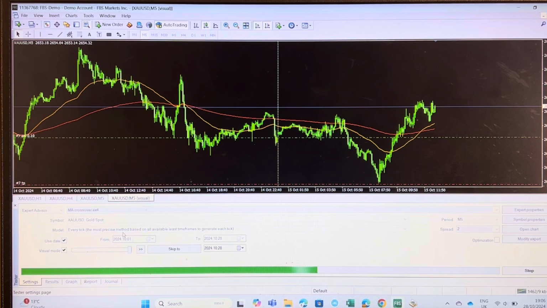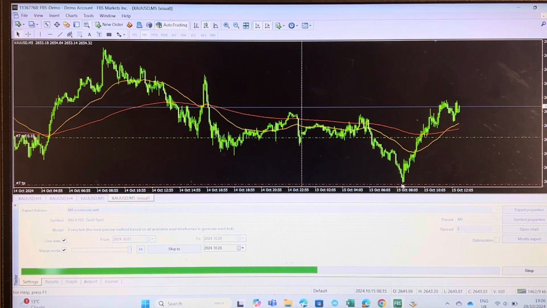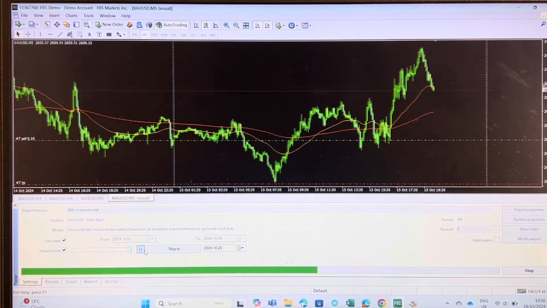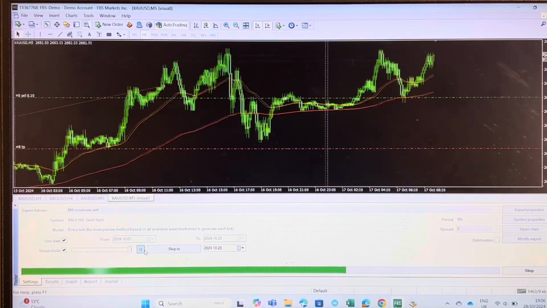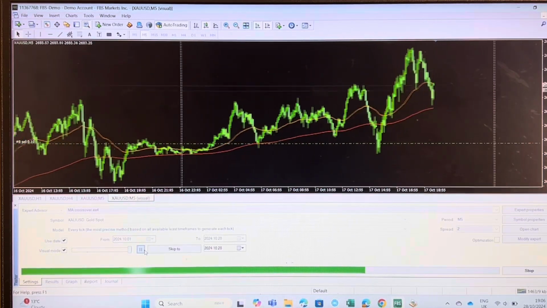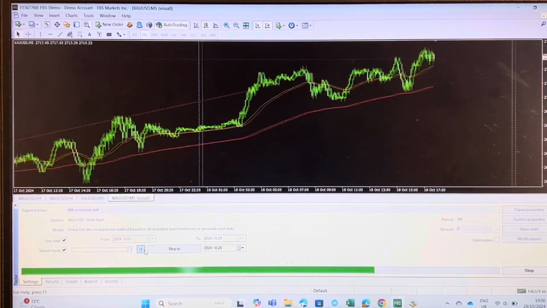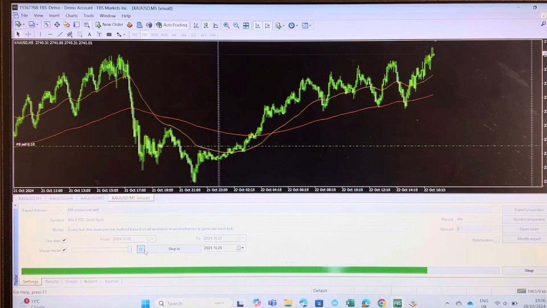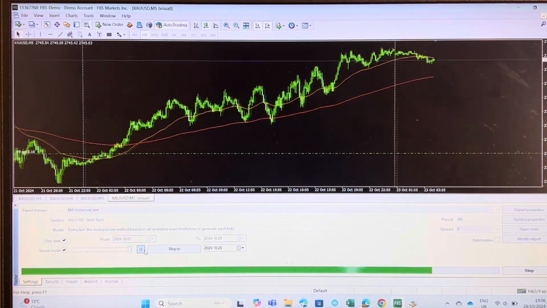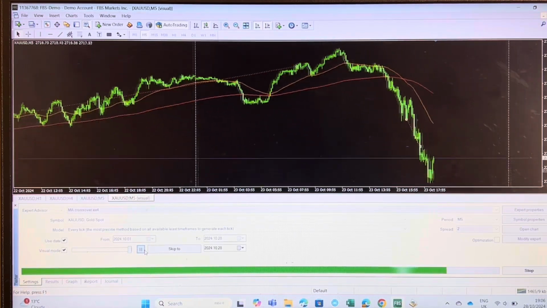So this means it's almost at the TP here, but didn't close. That's one issue about EA. EA does not have emotion, it follows the instruction you give it strictly, which is one of the advantages and also a disadvantage. You know what I mean? So basically, we are making another loss on this, another loss, another loss.